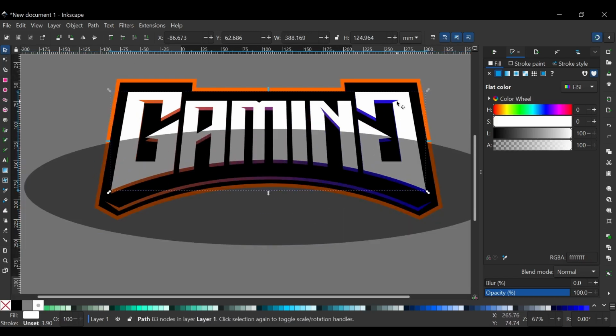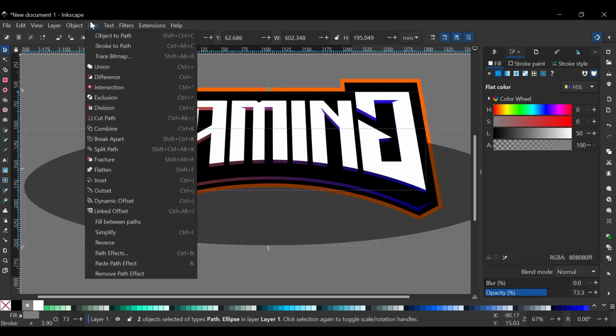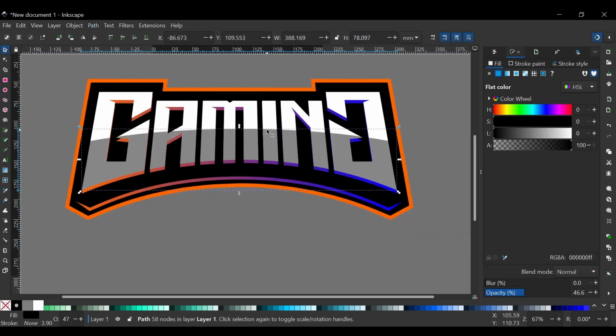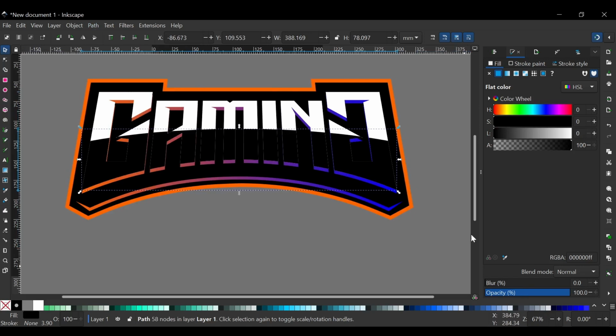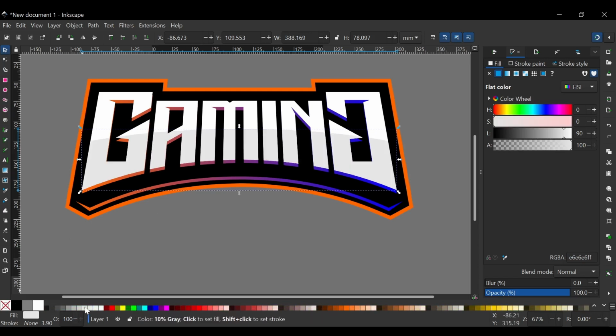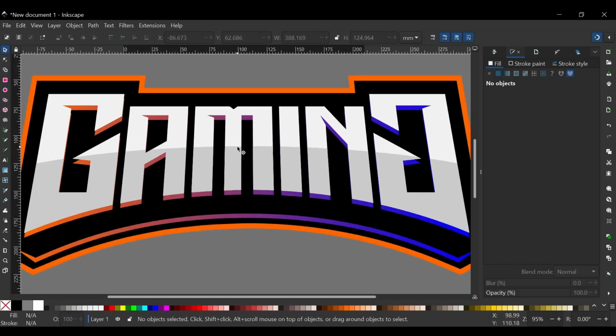I'll click on this white text. I'll duplicate that. Shift click on the ellipse. I'll go to path, intersection, and I'll raise its opacity. And I'll give that a light gray color. I'll give it that color and I'll click on this white text and I'll give that, I think that's good, yeah.